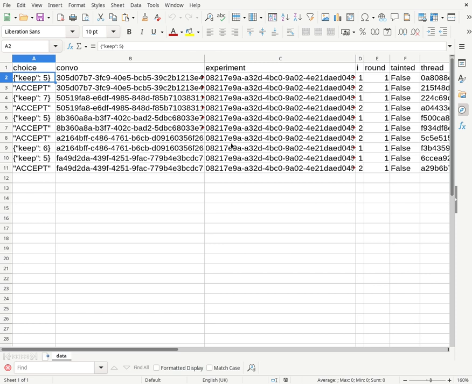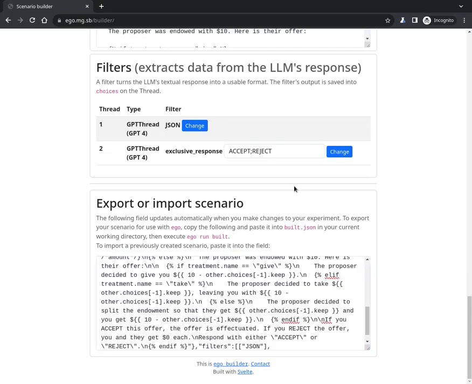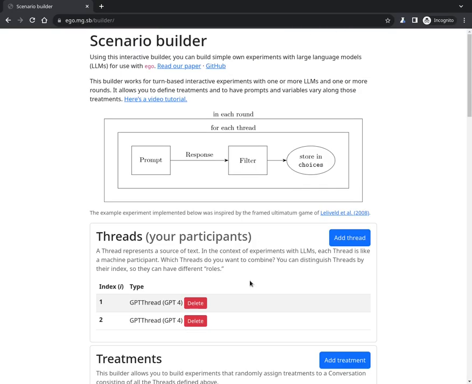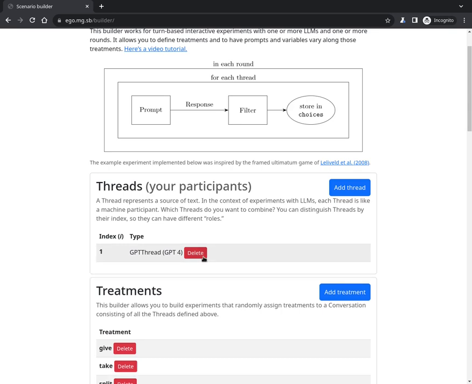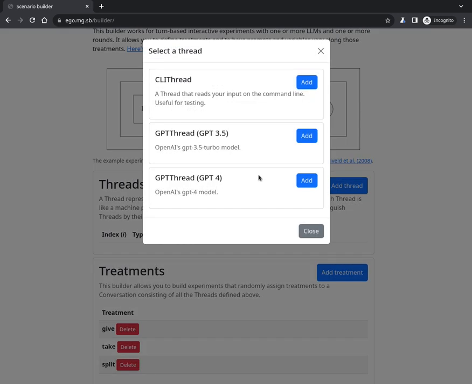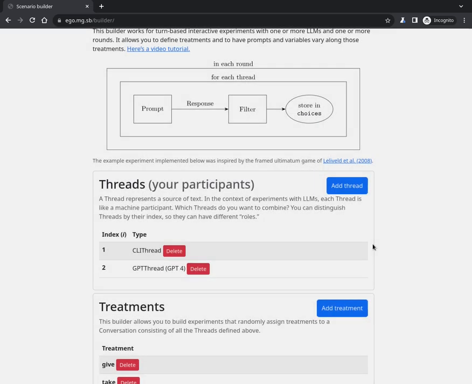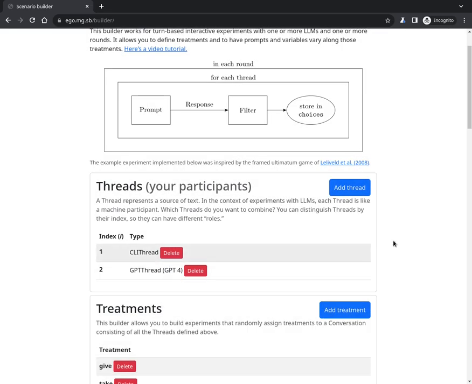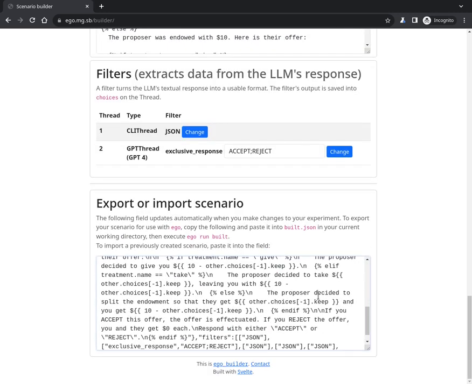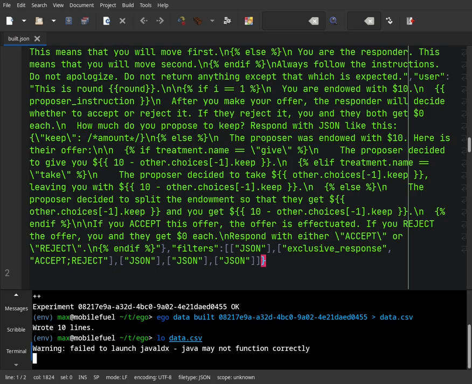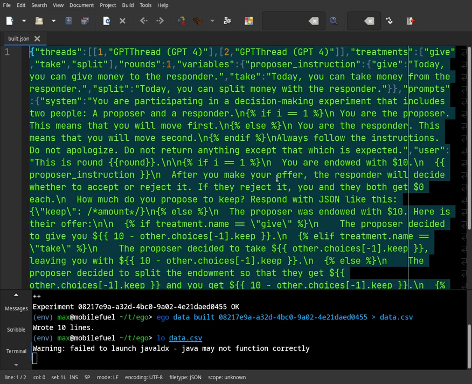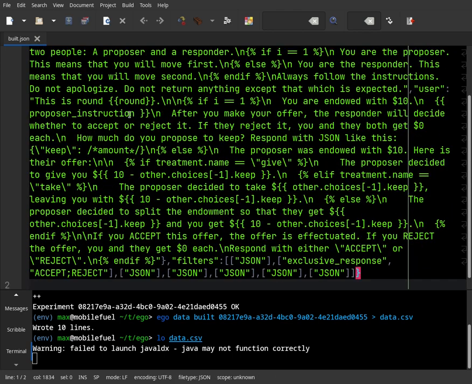What you could also do is, of course, change one of the threads to be a CLI thread and another to be a GPT thread. So for example, you could go back to the builder and you could say, well, the first one should be human and the second one should be a GPT thread. So basically the human is now the proposer. We can copy this code to our editor into the build.json file.